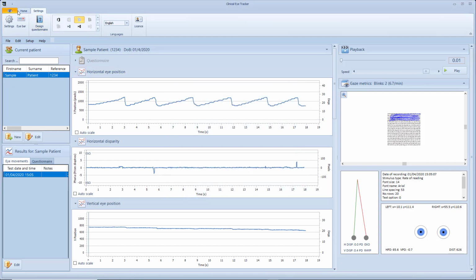So those are the basic setup things you need to set up when you first run the Clinical Eye Tracker. You might also want to just select the appropriate language there as well, but that essentially will get you up and running with the new version of the Clinical Eye Tracker.